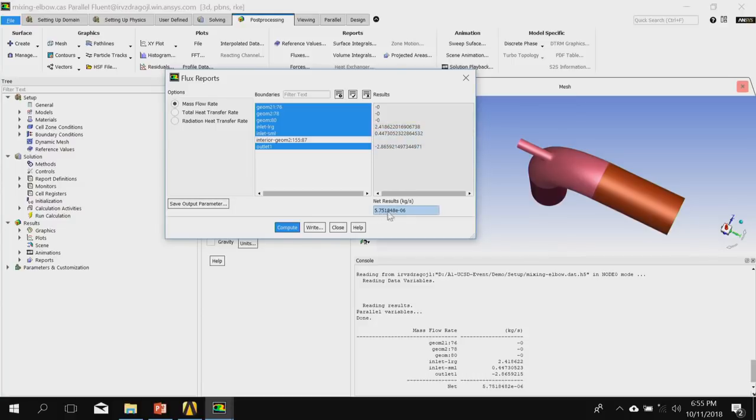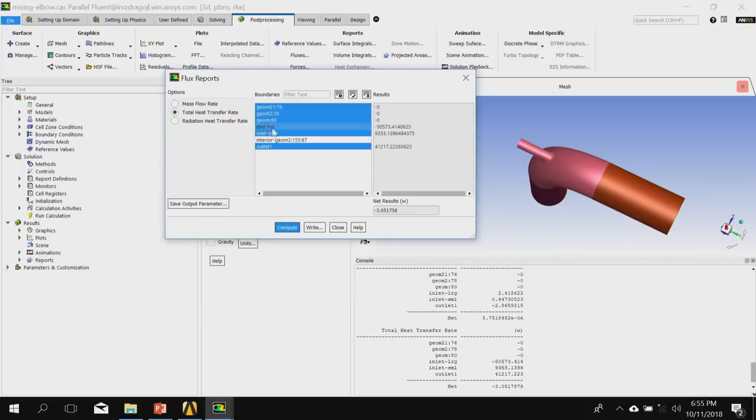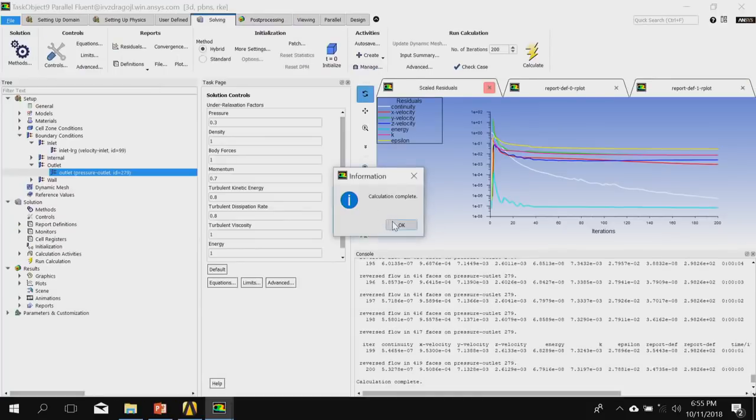So I can see that I really do preserve the mass here really well. I can also click on the total heat transfer rate and then compute this over the surfaces that I selected. And again, I can see that my net result is much smaller in magnitude compared to the rates that enter or leave the flow domain. So again, since the net result is several orders of magnitude smaller, I can see that I have conserved this problem really well.